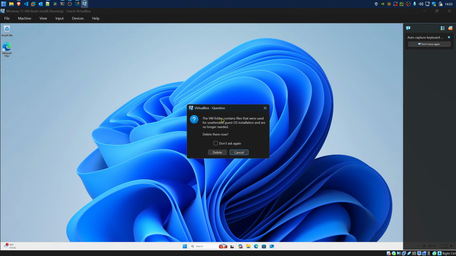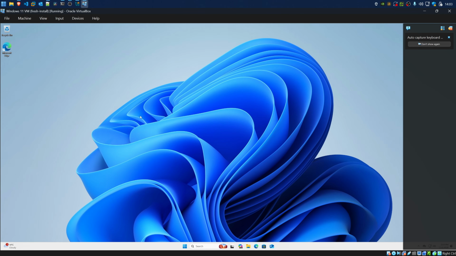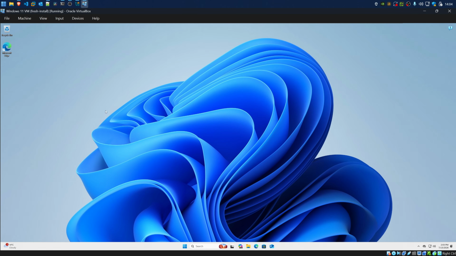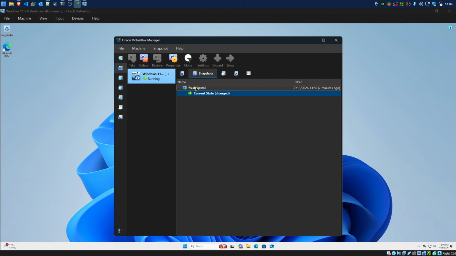Oh, and if you see this little question about deleting the unattended installation files, that's just cleanup, so you can click on delete to save some space. So a snapshot is basically a backup of your entire computer or virtual machine at a point in time. And it's exactly what makes a virtual machine so useful.